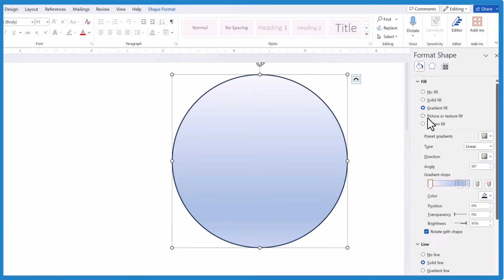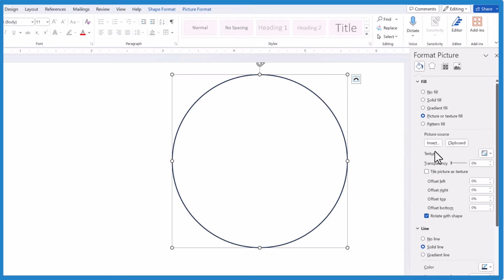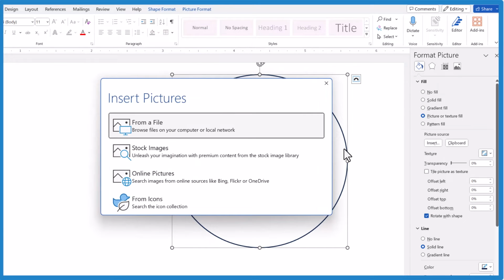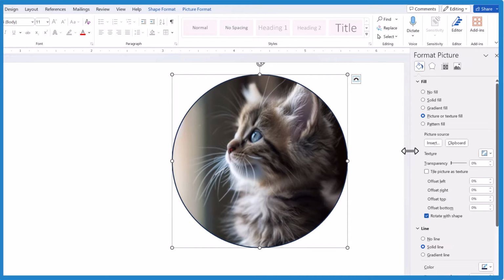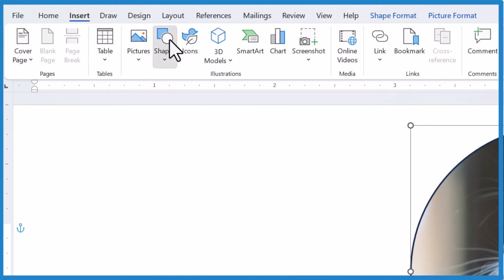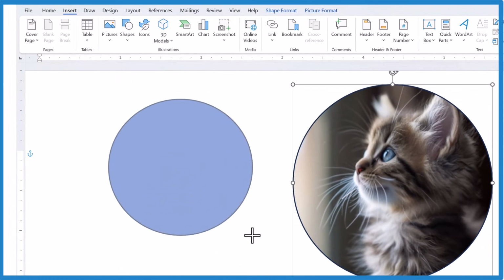And if you want to get fancy, click on Picture or Text Fill. You can insert a file, or if you have something on your clipboard like I do, you could put a cute kitten right in that circle. But you just wanted circles. Insert Shapes, get your circle, you got it.